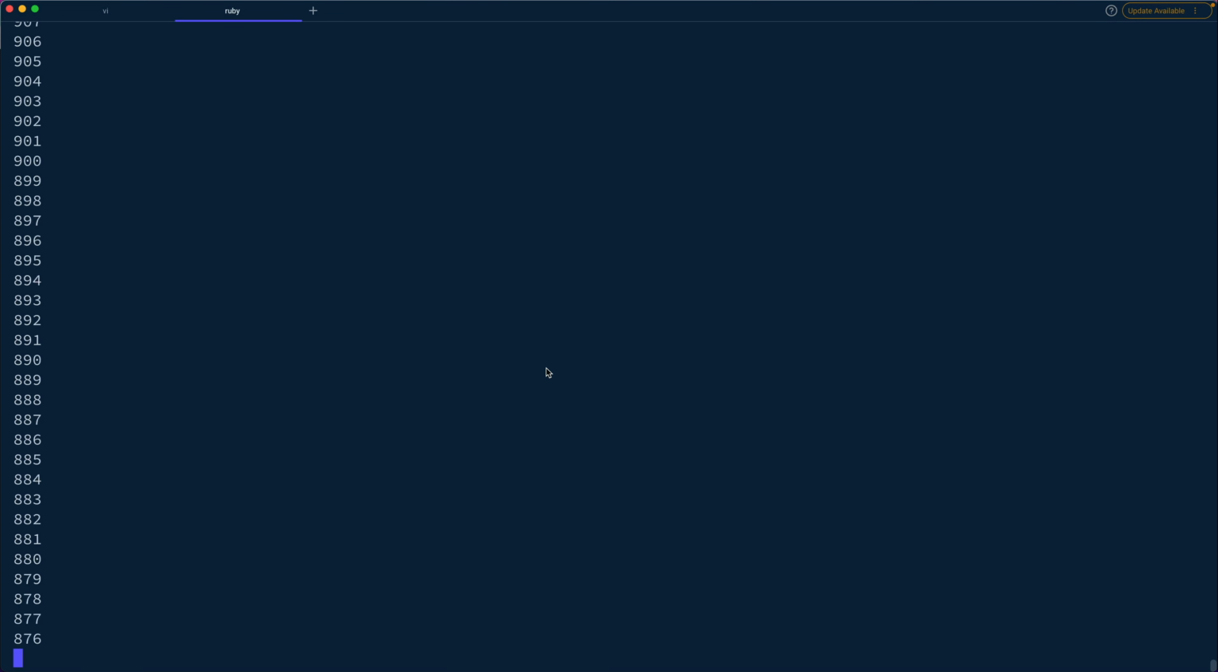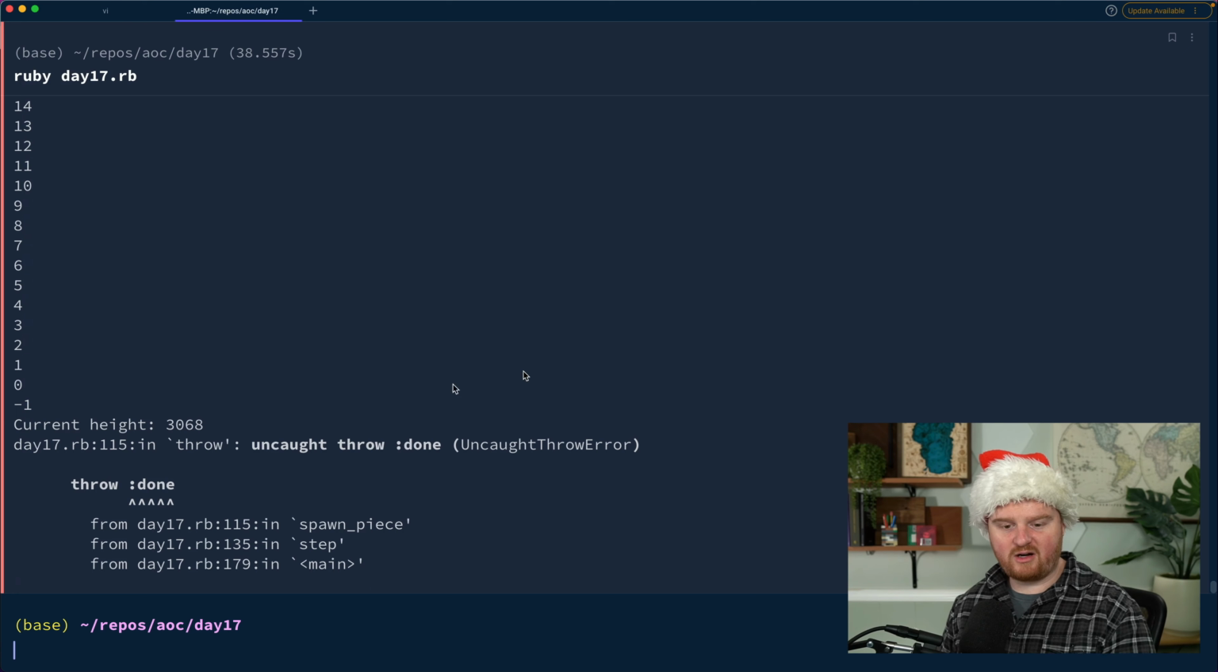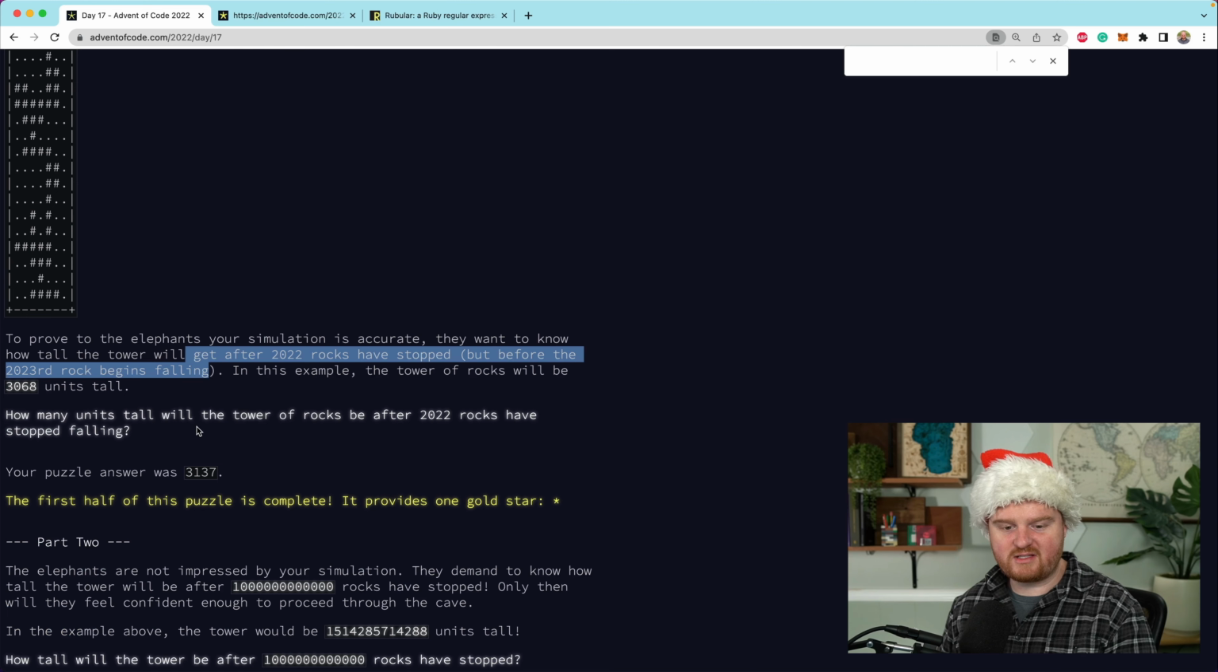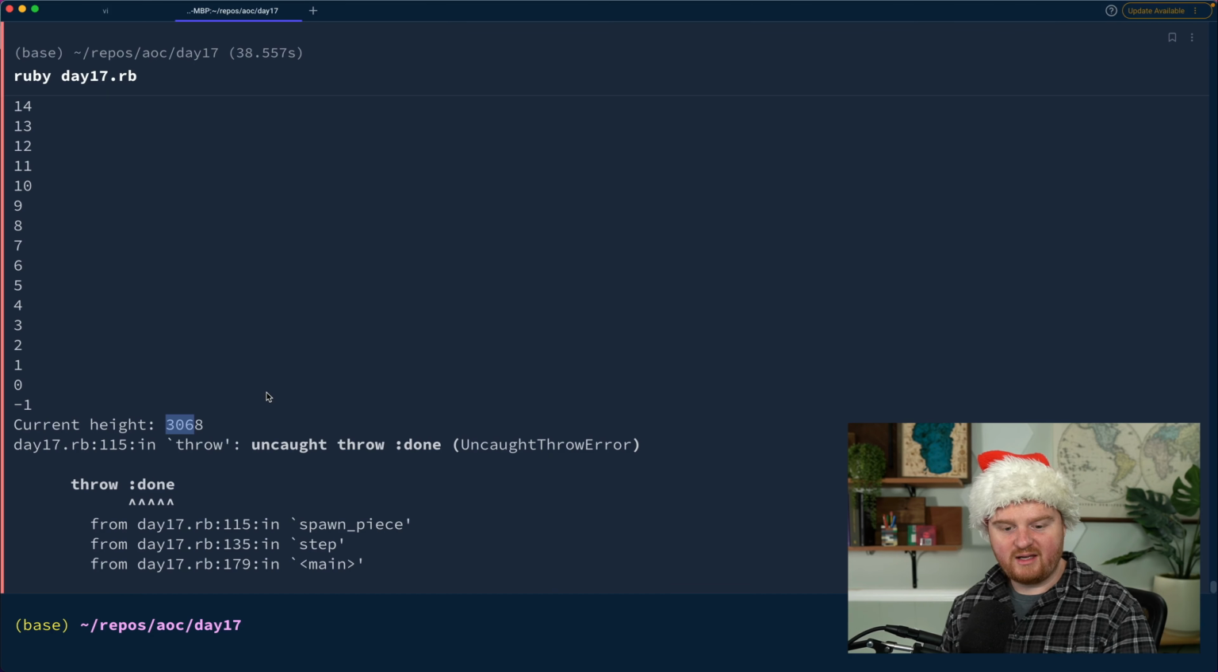So this is the count of rocks that are falling, and they're stacking on top of each other. And the tower's getting super big because 2022 rocks. It's quite a few rocks. Boom. Okay, current height is 3,068, which is the right answer for part 1, and that is it.